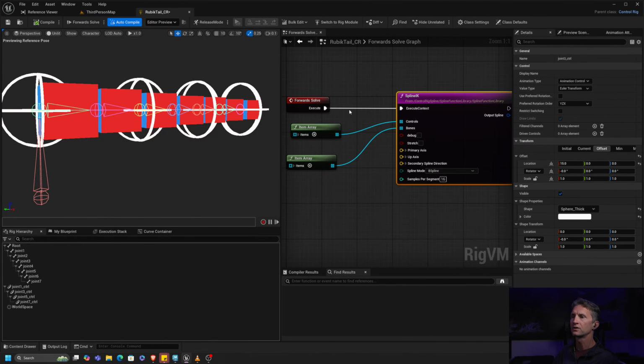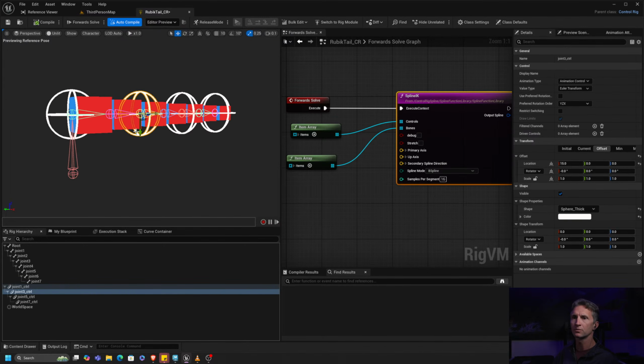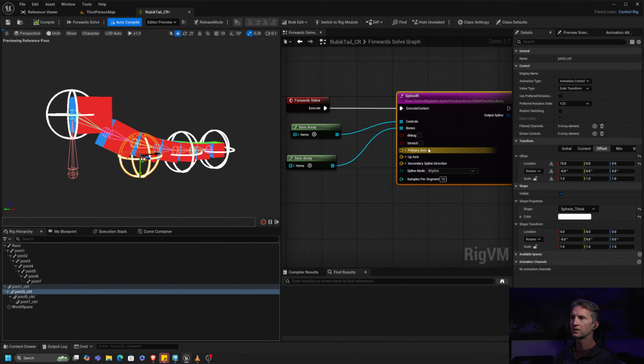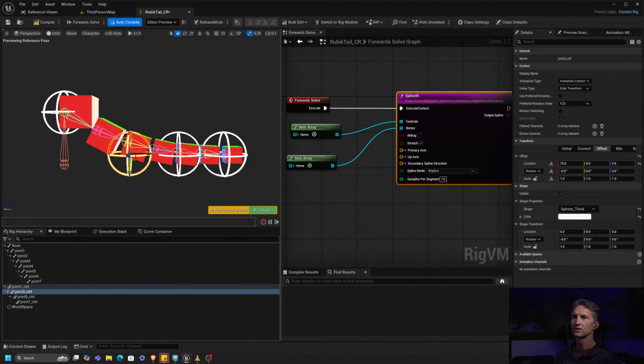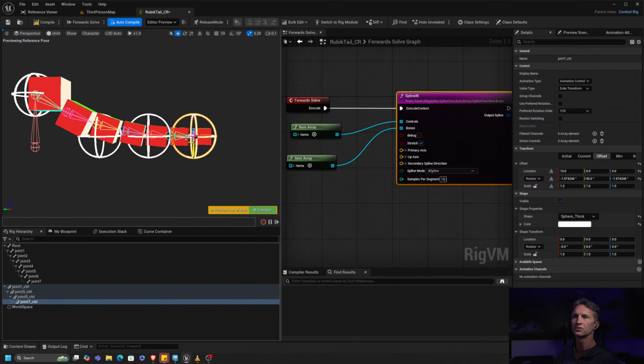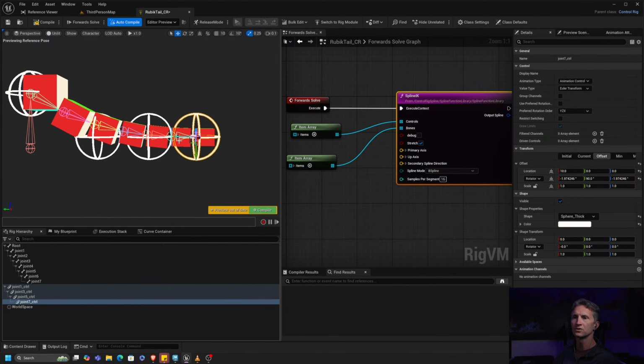All right, so on here you can see we have a couple options that are worth pointing out. If we hold this down and turn on stretch, you'll see that the spline IK is stretching to get to the end, which is kind of cool. So our spine's stretching out.